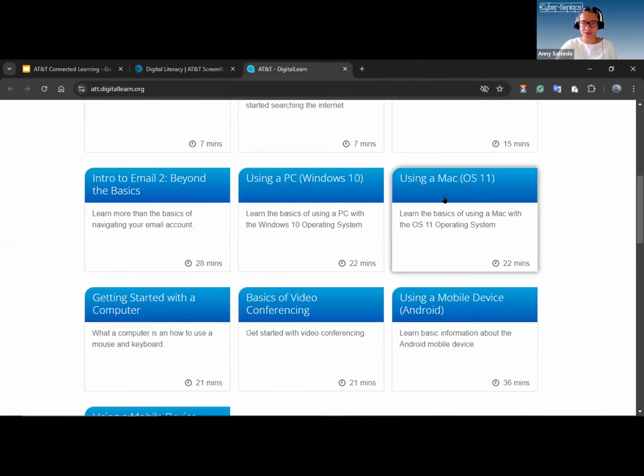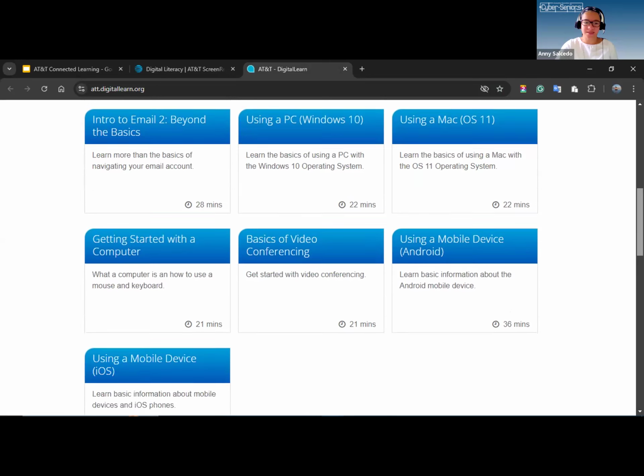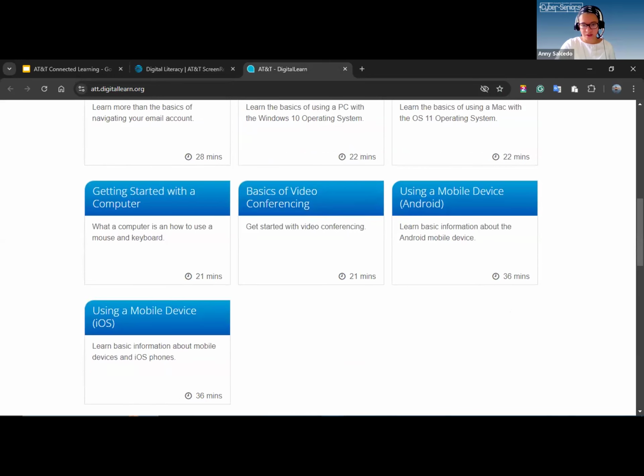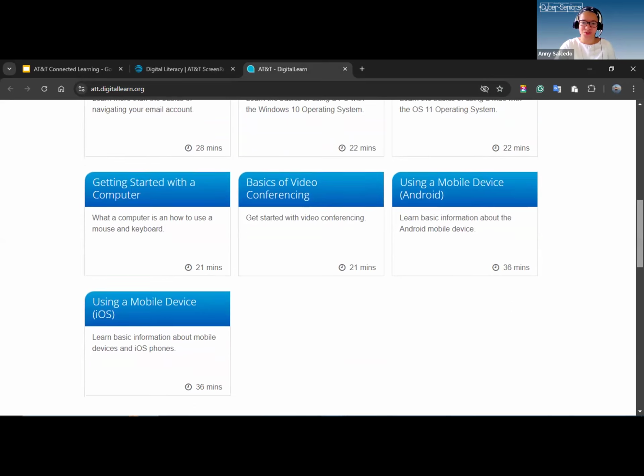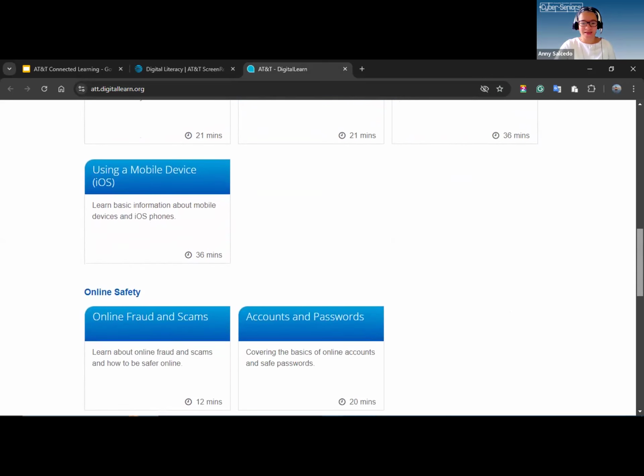basics of email, using a Windows computer, using a Mac computer, getting started with a computer, basics of video conferencing. In this one, I assume all of you are quite experts right now since you use Zoom so much. And this is the one we are going to use for reference, so you have a grasp on how that looked for you. So if I click on any of these courses, please notice that you have a little bit of a description of what it does once you click it.